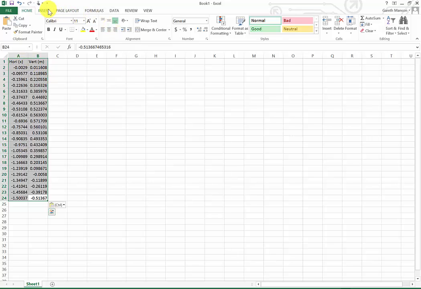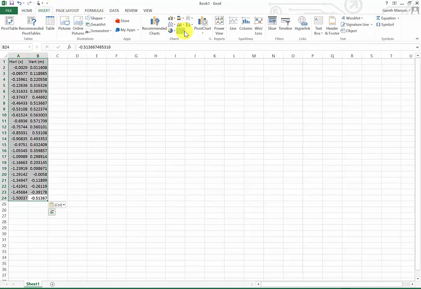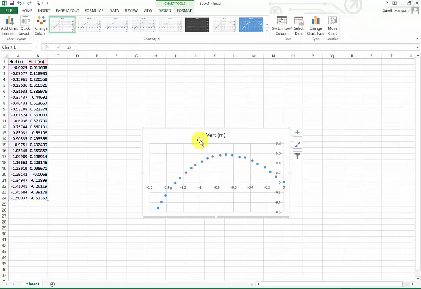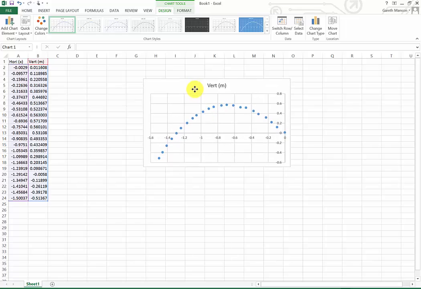Now there's a few things I can do here. First of all, I can create a chart. Insert, chart, and I'm going to use a scatter diagram there. And look at this. There is the movement of my projectile. Now remember, you will have read the Excel spreadsheet file about how to neaten your chart up, change labels. Make sure that you do this.